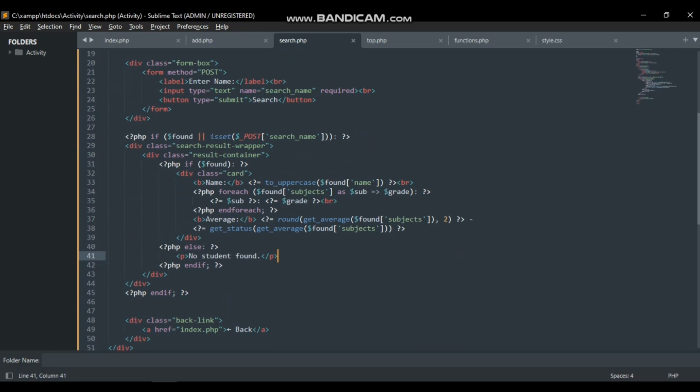And next one is the input type, which is set to text, and the name search name, and we also set this to required. And next one is we have the button type submit, and the name is search.